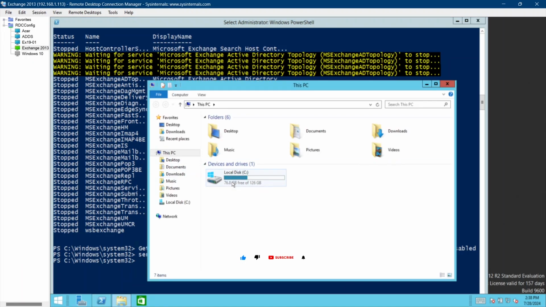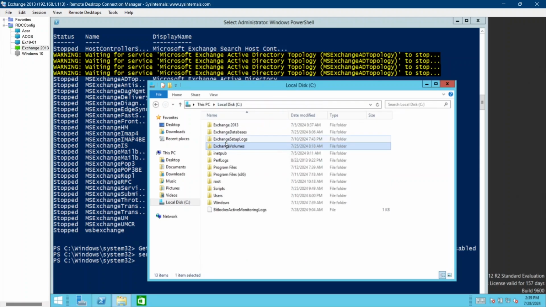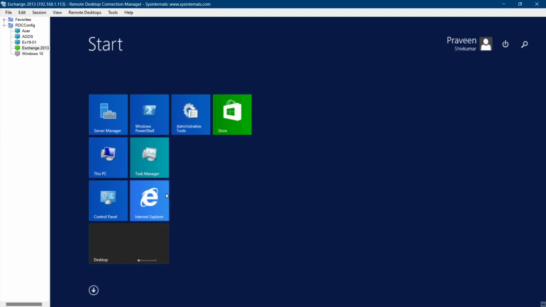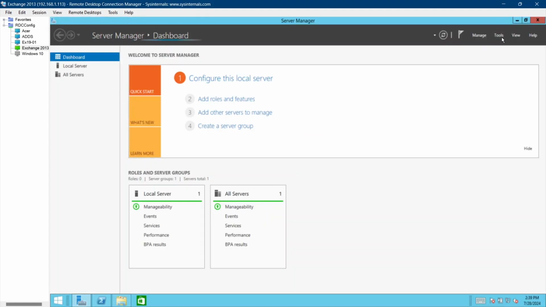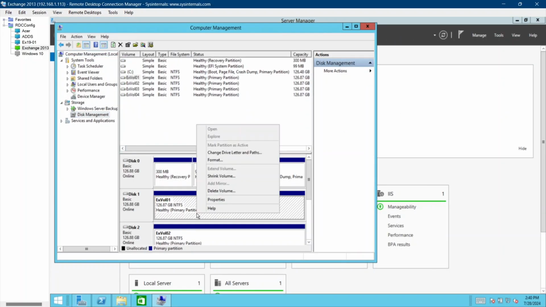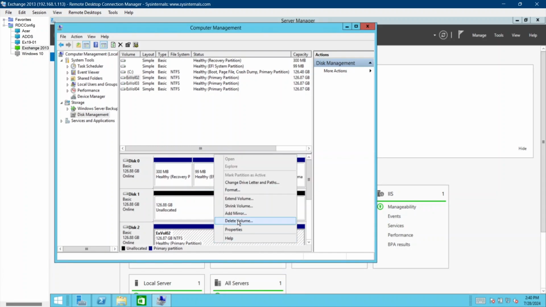As you know, we mounted the hard disk on the Exchange volumes. So if we go to Exchange volumes, these are the files and Exchange databases are mounted on these folders. So we can directly remove this as we are not going to use this hard disk in the future. Let's remove the hard disks also. As these are virtual hard disks, I will be using Computer Management and go to Disk Management, select the hard disk and delete the volume. Do the same for others.